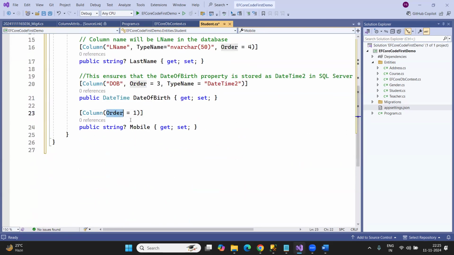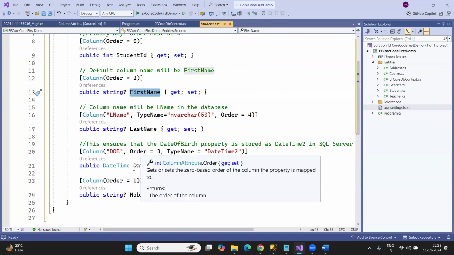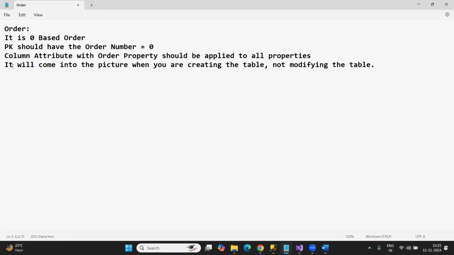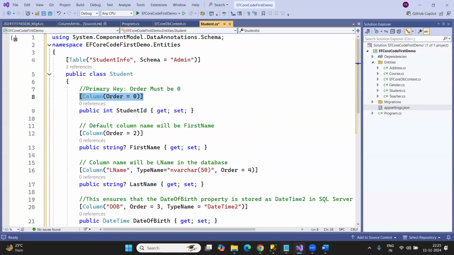Order number 1 is going to be the second column, this is going to be the third column, this is going to be the fourth column, and this is going to be the last column. In that particular order, the columns are going to be stored. We provided zero based order, yes. Primary key is starting with order zero, yes.